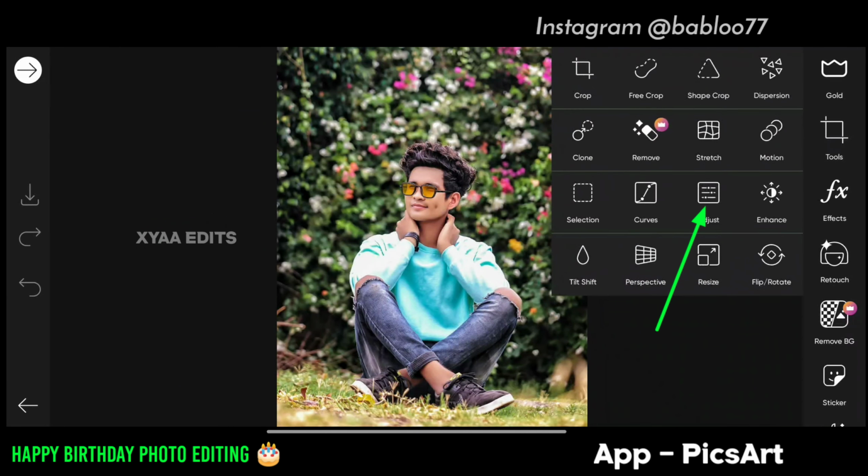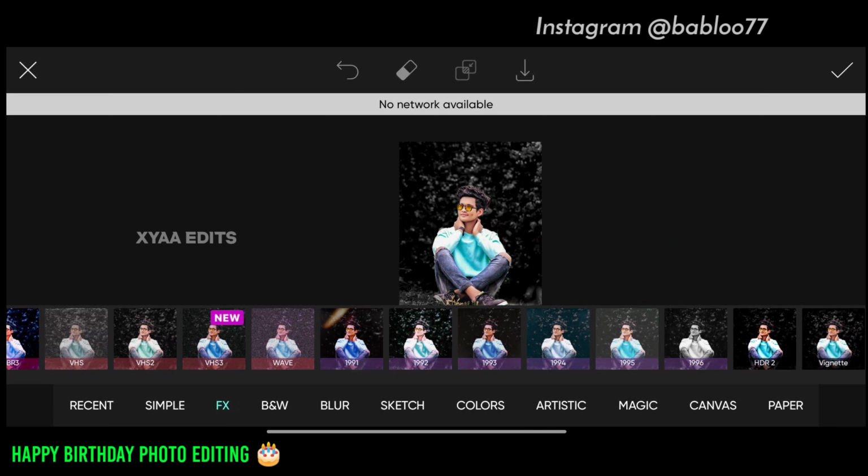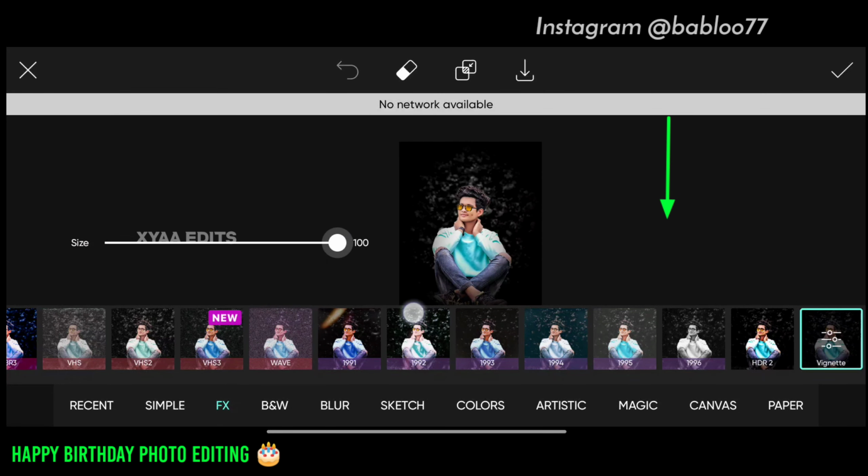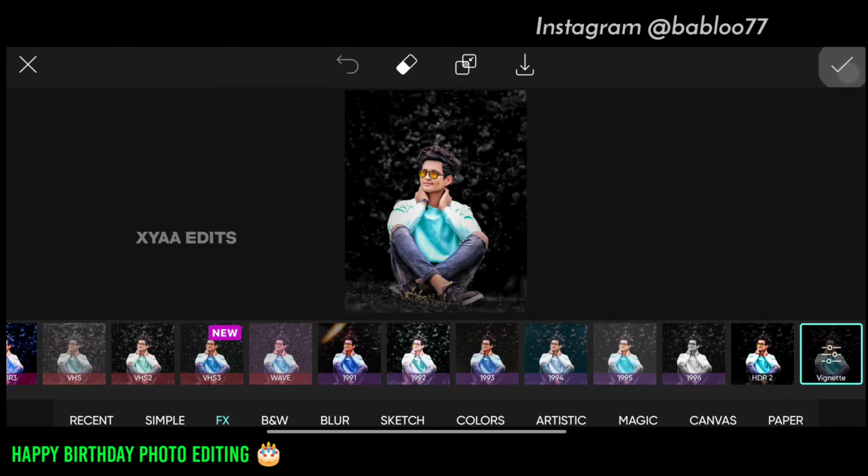In the next step, I have to tap on FX. Now I have to select the FX option, FX here. Now scroll this FX to the left. Scroll it to the left. Now select the vignette option, last one. Tap on vignette and keep this vignette to 100 and fade it a little bit to around 30, or you can fade it around 50. It will be perfect. Now tap on tick mark.